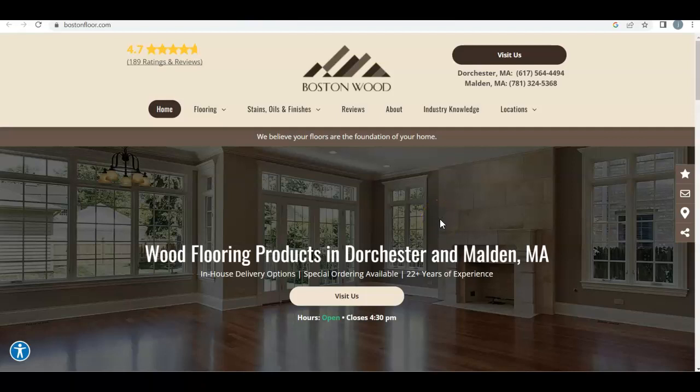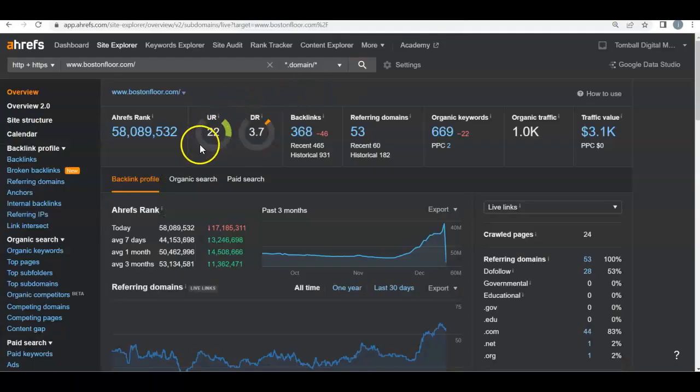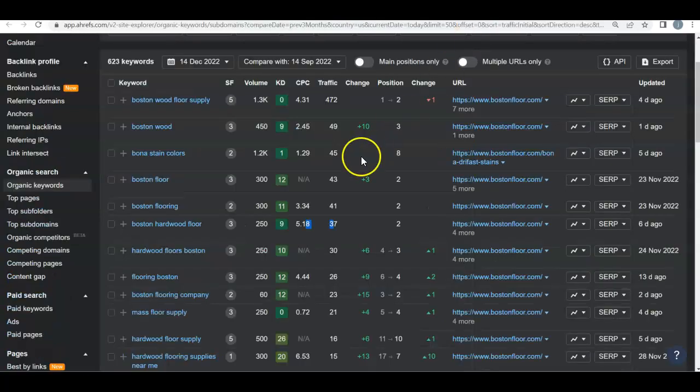But let's see behind the scenes why they're doing so well. So first up, we have their strength, which is a 22, and their trust, which is a 3.7, which they're not doing terrible. They could be better. But what they are doing really well are their backlinks. As you can see, they have 368 different backlinks leading back to their website, as well as their ranking for 669 different organic keywords, different buyer intent words. So let's check what buyer intent words they're ranking for and what traffic they're getting from ranking for them.